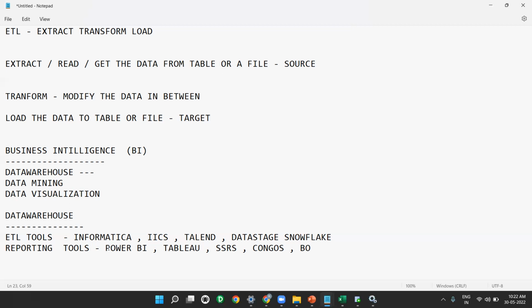I will still cover data warehousing concepts anyway. Now, as an introduction, a data warehouse consists of ETL tools and reporting tools. By using ETL tools, we do extract and load. Once we load the data to the target tables, then the reporting people will generate the business reports.